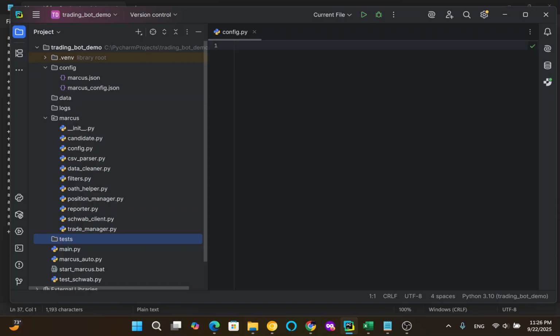Okay, let's start with some commentary in the code which will help us understand what we have built. Trading bot configuration module handles simple configuration management.